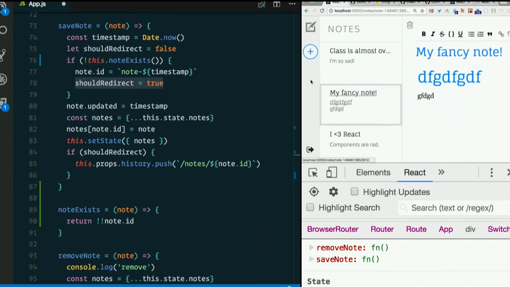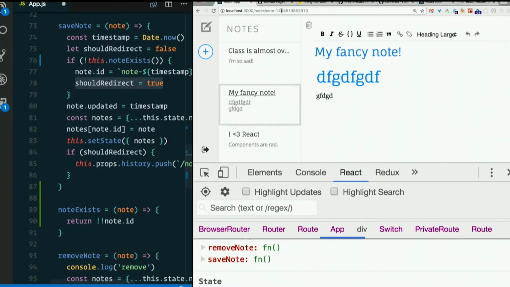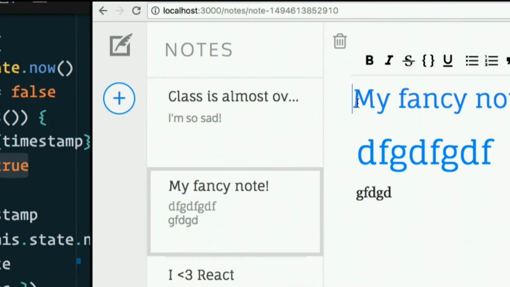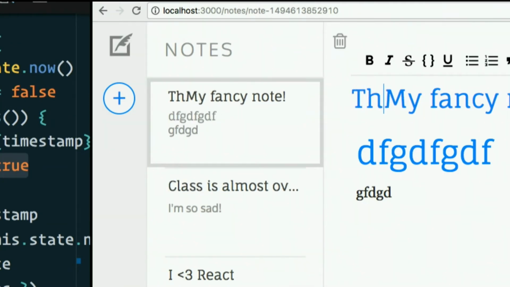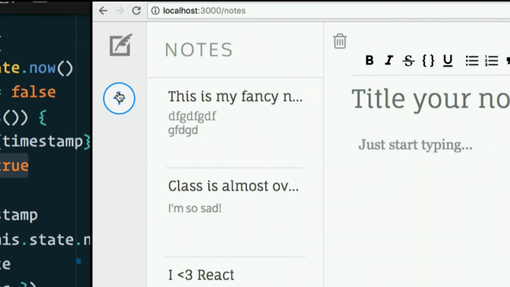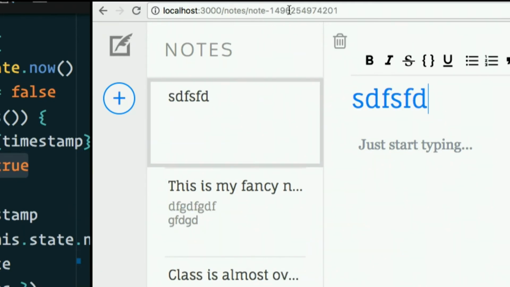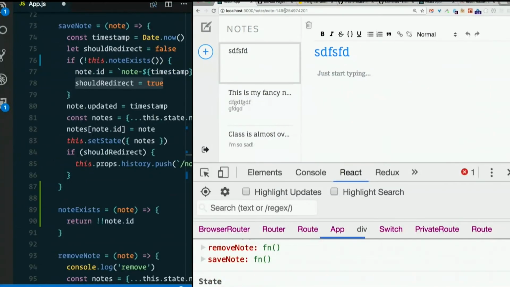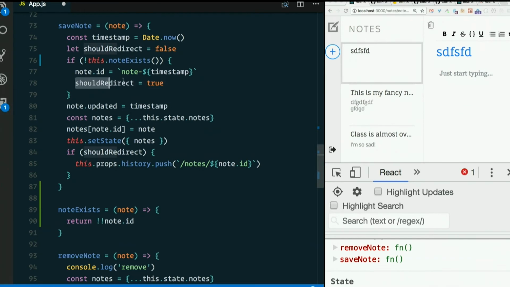If we're editing an existing note, if we're updating an existing note, here's my URL. I change it. URL doesn't change, right? We don't need to redirect to update an existing note. But if we're creating a brand new note, as soon as we save it, we want to make sure we're no longer on the new notes page, right? We're on the page for this specific note. So as soon as we start putting something in here, we redirect to the correct ID. So if it doesn't already have an ID, we give it an ID, and we set should redirect to true.